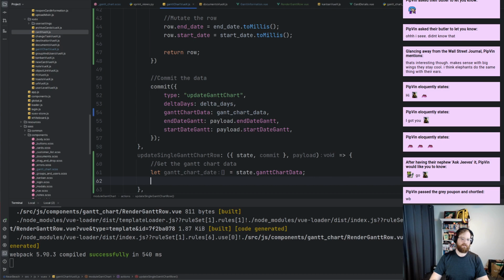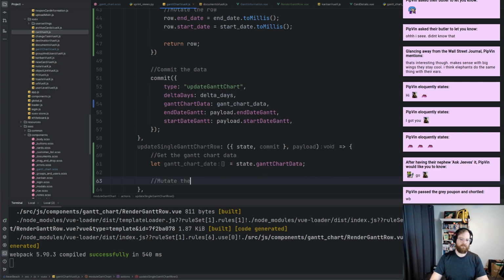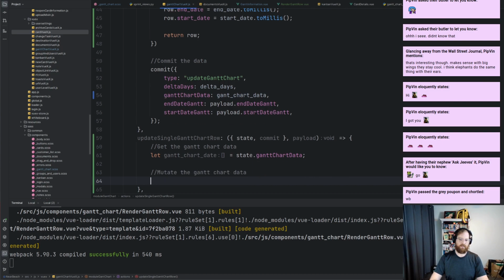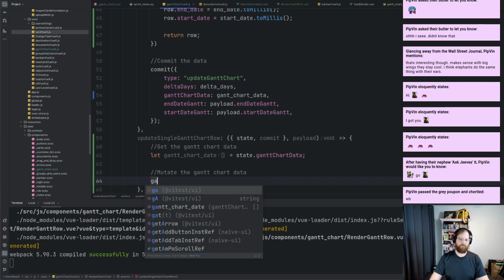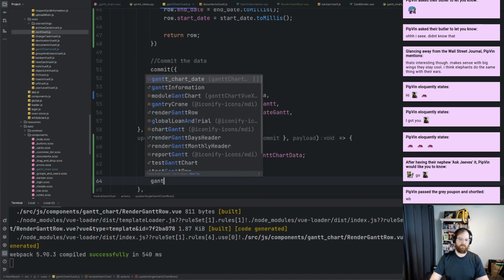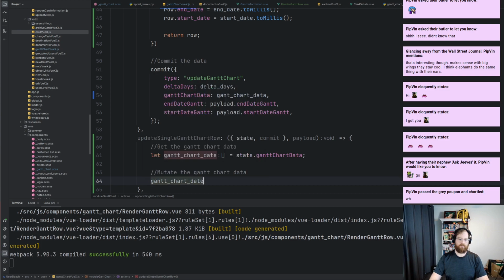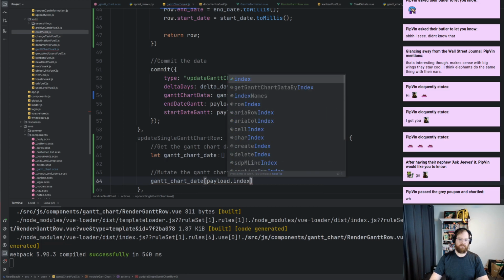All right. So we start mutating it. Mutate the Gantt chart data. So first off, what we need is the ganttChartData payload.index.